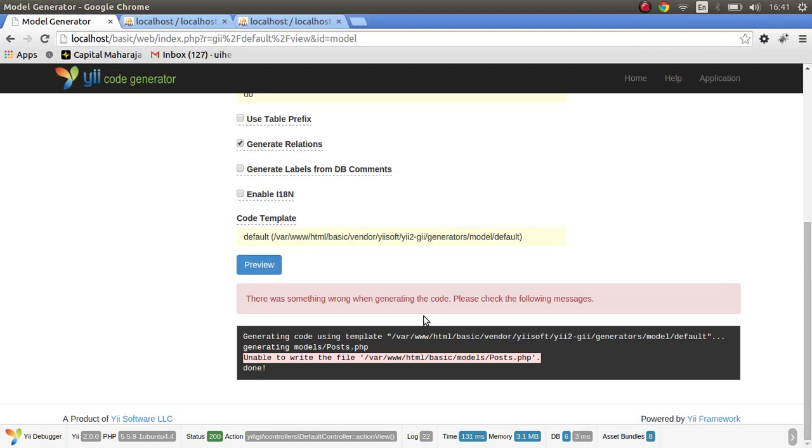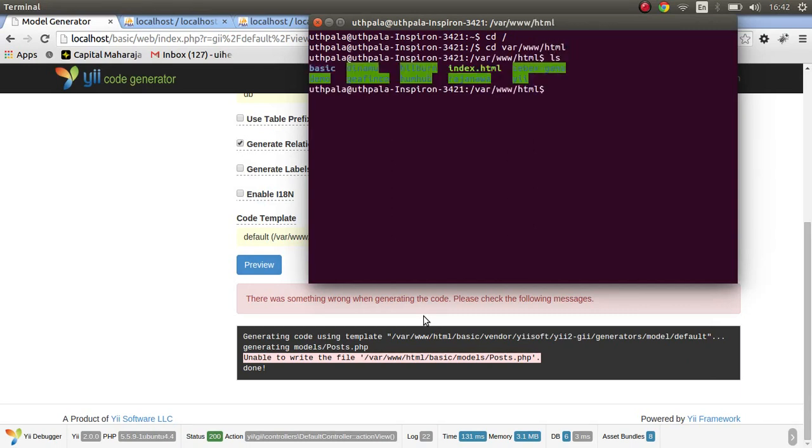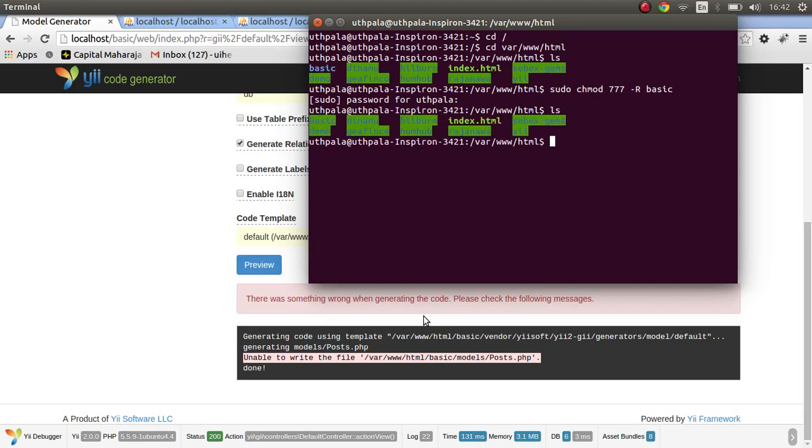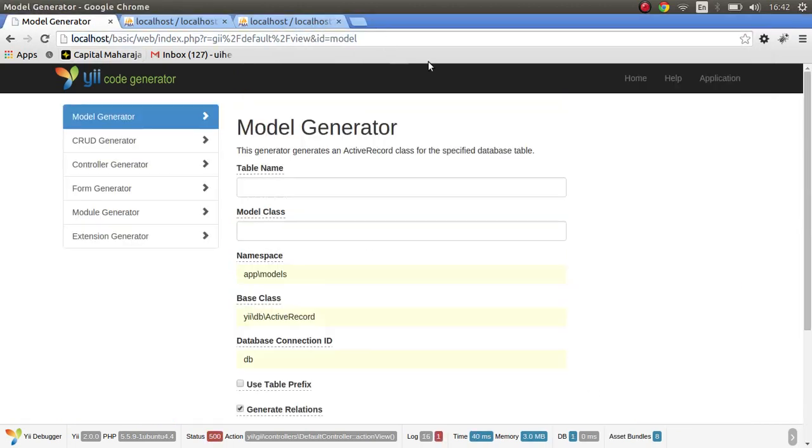Let's open our terminal and browse into our local server and list it. And let's chmod. I'm going to recursively change the permissions, giving it to our basic folder. Okay, this is the folder that we have. So let's refresh and try it out again.